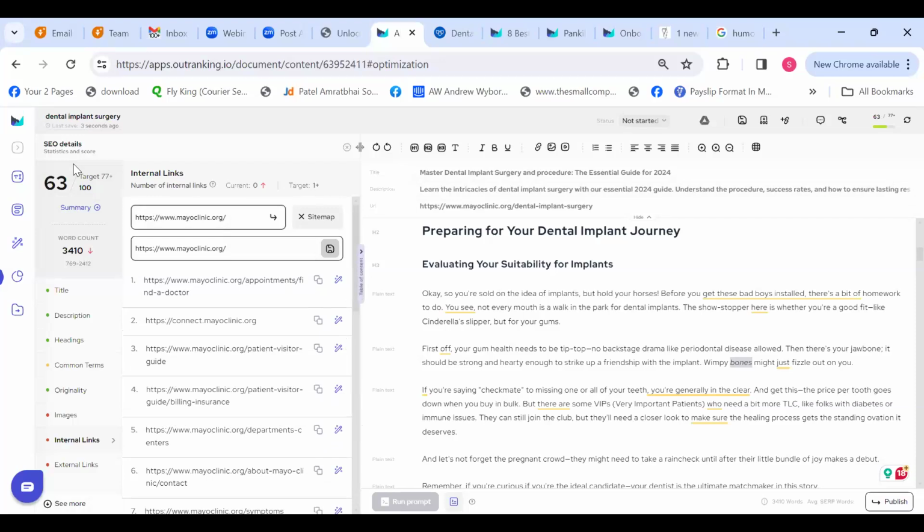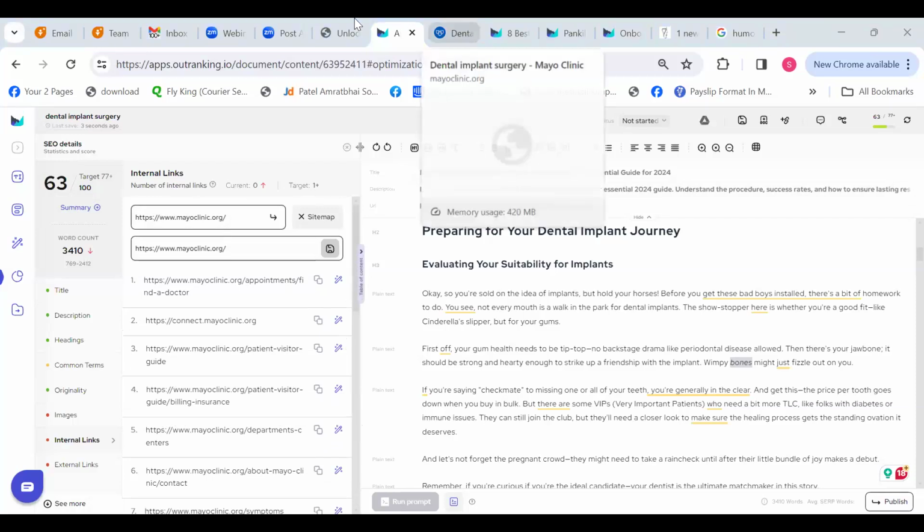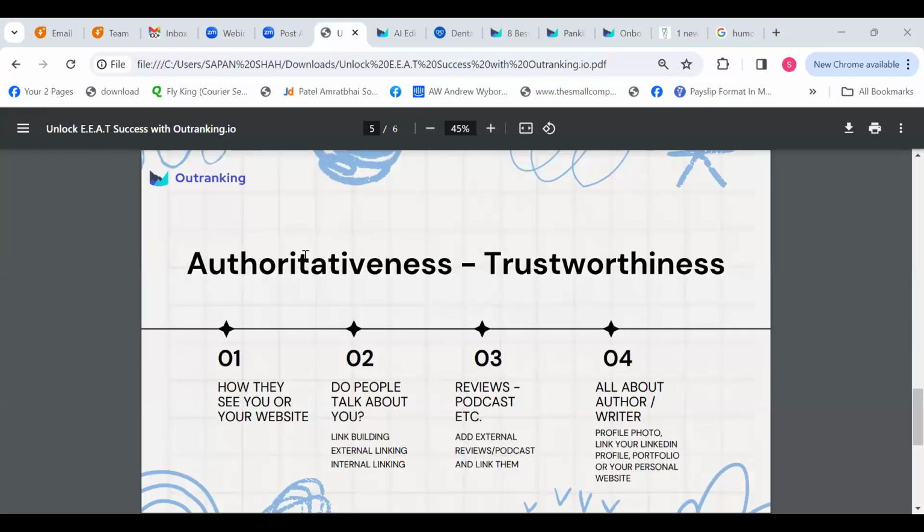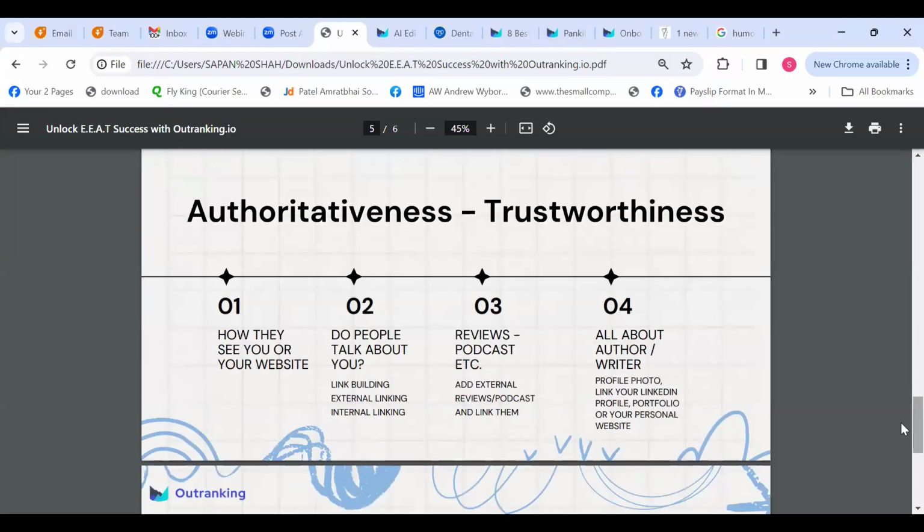Now, moving on to the next part of our presentation, let's go back. And that is adding authoritativeness and trustworthiness. So according to my analysis, both of these main pillars of EEAT are in one way or another related to each other, or linked with each other in a certain manner. So how they are linked, let's look into it.